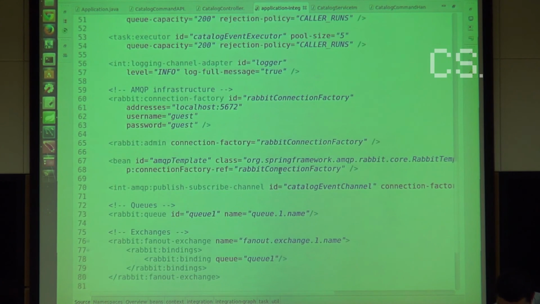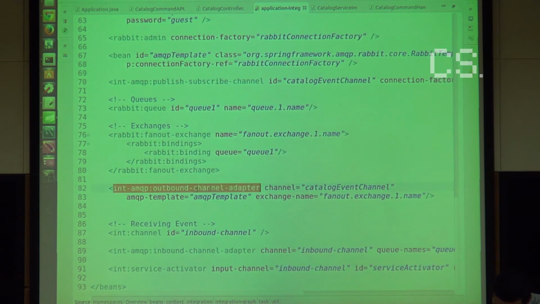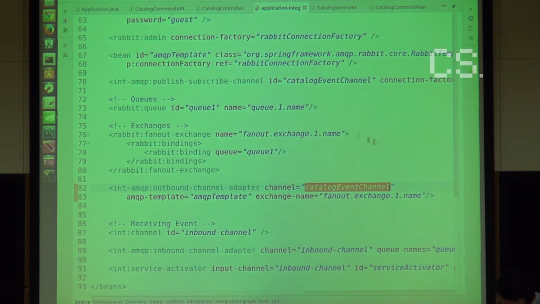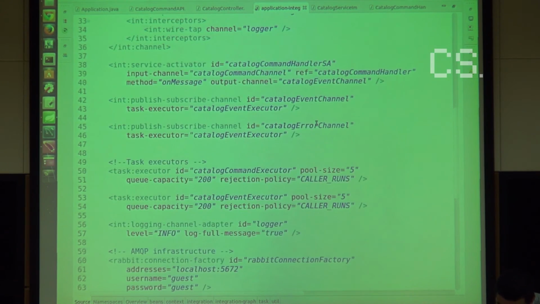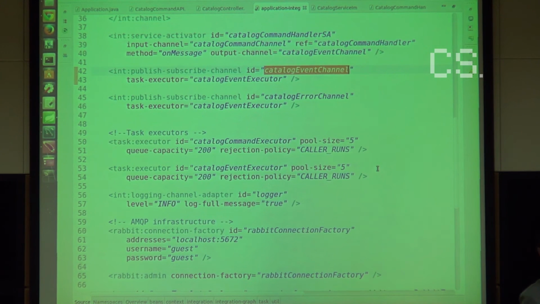So I use RabbitMQ, I showed you that, and there is the RabbitMQ queue. I'm using the fanout exchange. I have the outbound channel adapter, that's the catalog event channel, and this is closely related to the one here, the publish subscribe channel. So any of the systems that want to listen for events that my system produces just need to write the event listener to connect to this event bus and listen for the messages.